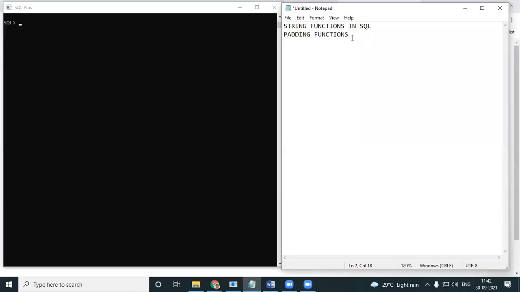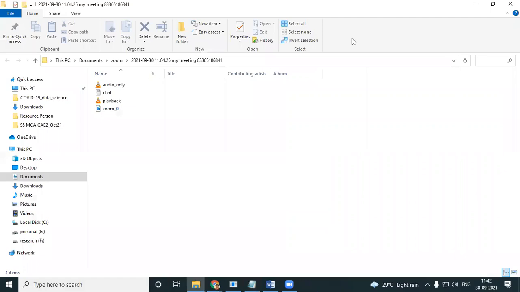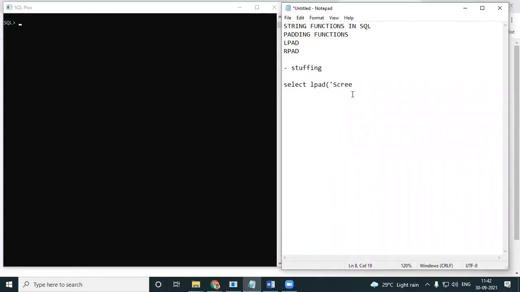Next, we'll see padding functions. Padding functions in SQL. We have two, LPAD and RPAD. Padding, as you all know, is stuffing in some characters, you call it padding. It's very easy. Let's see an example. Select LPAD. Let's say I have a string called screen. It isn't complete. I'll just write the structure first.